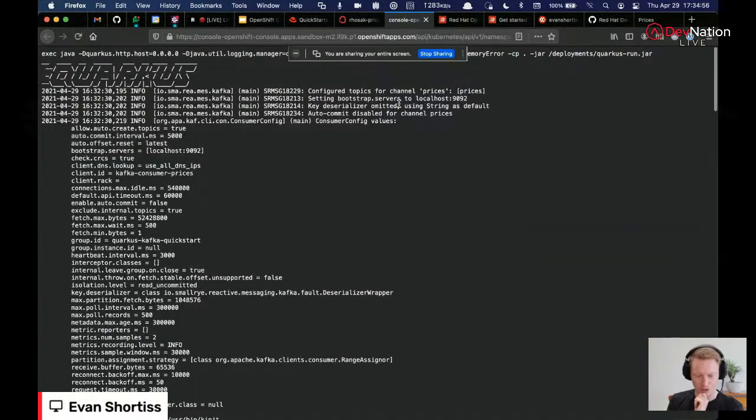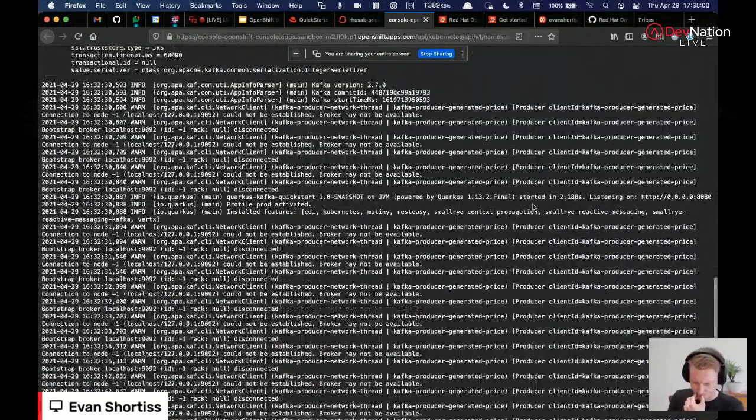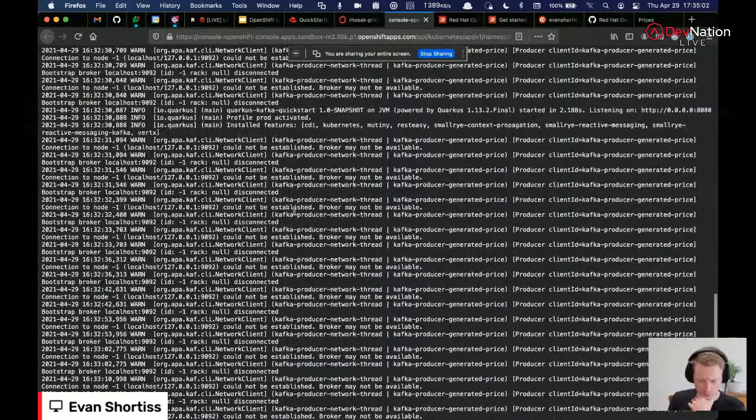Let's try view the raw logs. There we go. Okay, if we click that, we can see it here. So you can see here, it says a connection could not be established because it's trying to connect to localhost, which is not going to work. I'm not running Kafka on this OpenShift instance, and I'm not running it on my own machine.